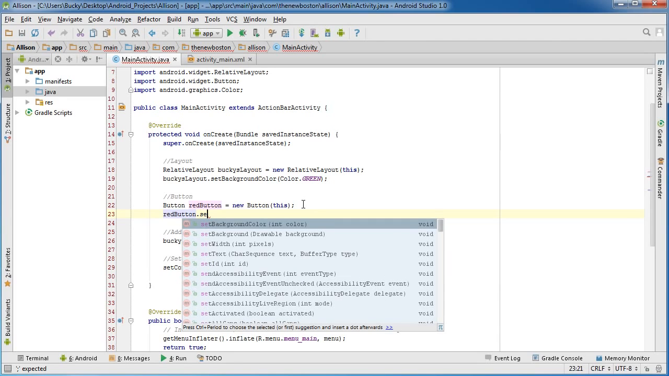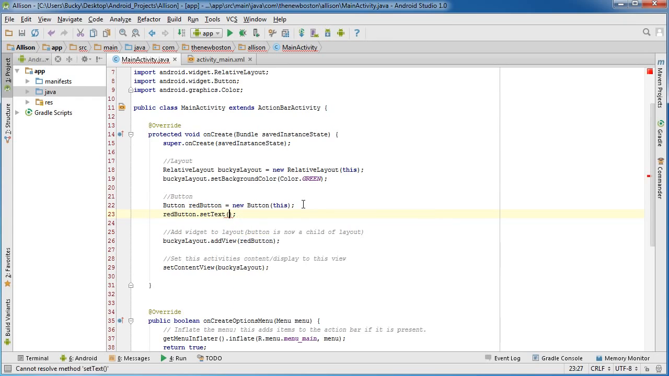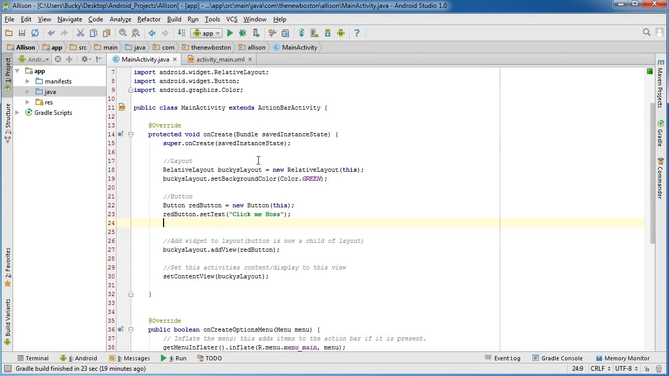Now before I do that, I actually want to set the text. Whenever we use the setText method, it's just going to add text to the button. And what do I want to set it to? I'll just write "Click me". Alright, looks good. Actually, I don't want that exclamation mark. It looks a little too much if you ask me.